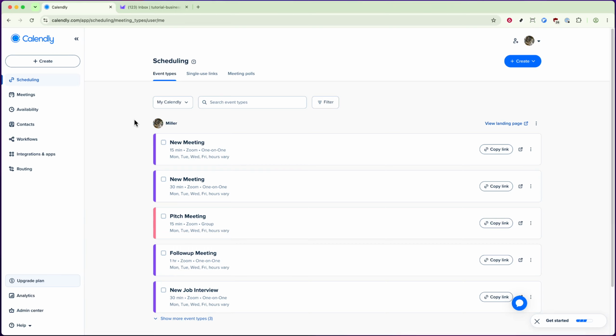Lastly, I recommend enabling Calendly's notification settings for reminders. These notifications help ensure that both you and your invitees stay informed about upcoming meetings. You can usually find these settings within your Calendly dashboard, and they're easy to adjust based on your preferences.